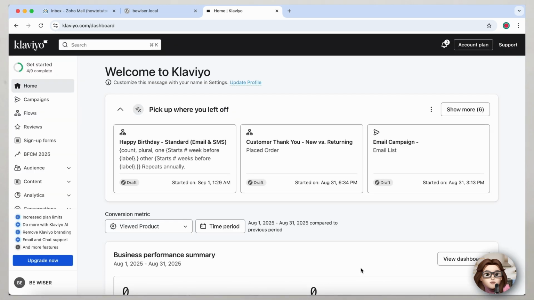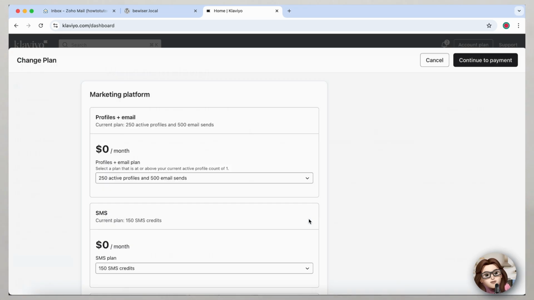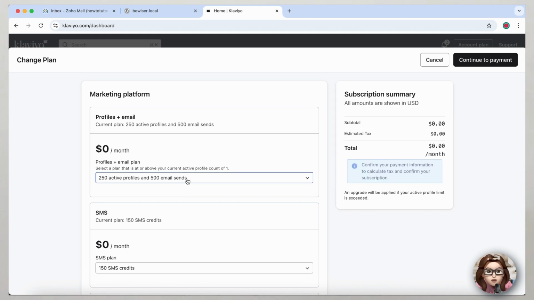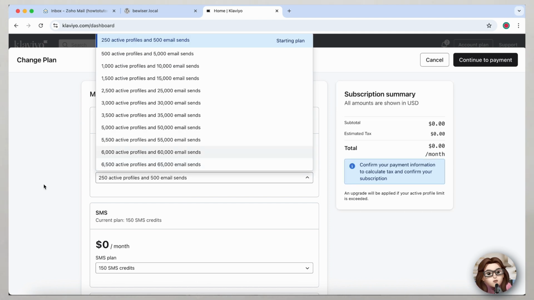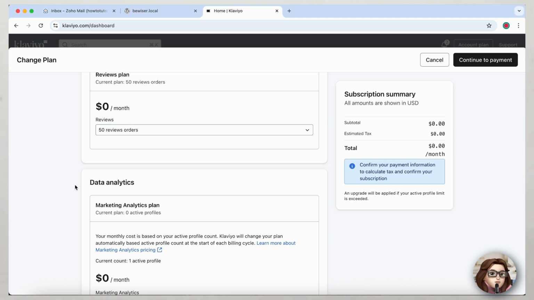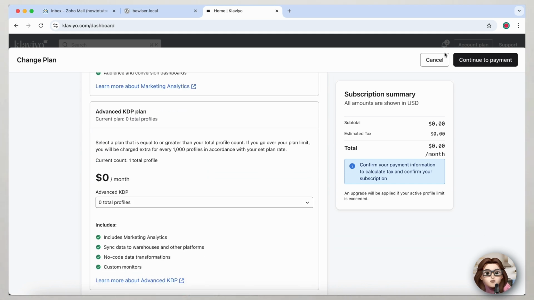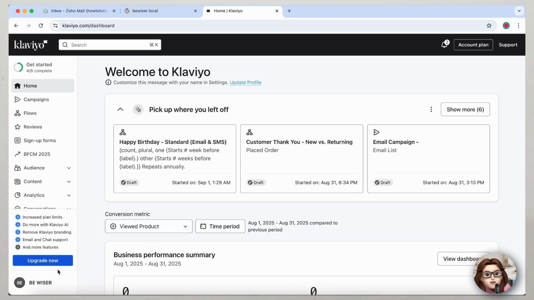Here choose a plan that fits your needs, keeping in mind that higher tier plans also unlock other useful features for your email marketing. After upgrading, return to the Remove Klaviyo Branding option. With the upgraded plan active, you can now complete the process and remove the branding from your emails.